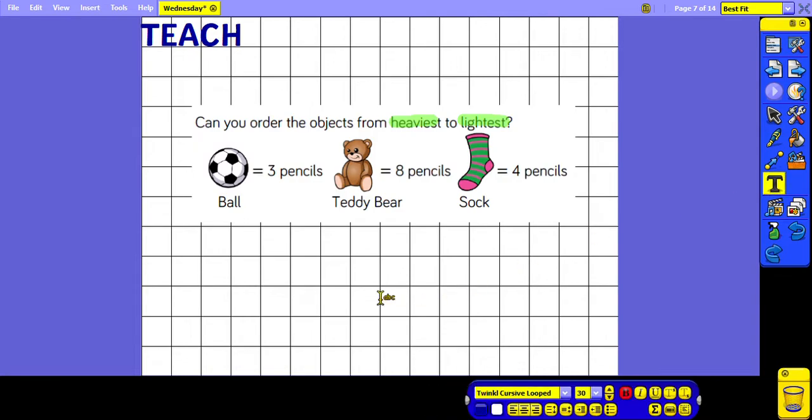So let's start off with the heaviest object. So if we're looking for the heaviest, we're looking for the greatest number. We can see between 3, 8 and 4, the biggest or the greatest number is 8. So the teddy bear is the heaviest, it weighs the most.